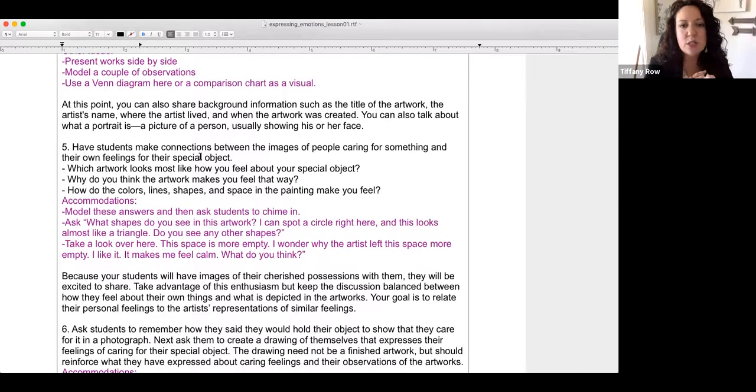And then have students make connections between the images of people caring for someone, for something, the art, and their own feelings for their own special art object. So which artwork looks most like how you feel? Why do you think the artwork makes you feel that way? And how do the colors, lines, shapes, and space in the painting make you feel? You might model these answers and then ask students to chime in.